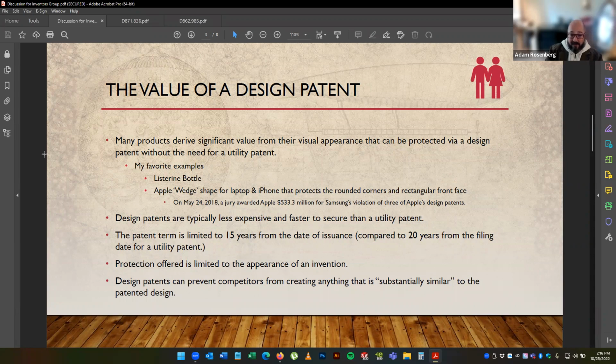They're typically less expensive and faster to secure than a utility patent. The term is limited to 15 years from the date of issuance, so it could be 2 years from that, compared to the 20 from filing date for utility. And it's only limited to the appearance of an invention. So whatever the function is of your invention, especially you mechanical engineers and electrical engineers, you might want to think about how your inventions are housed, just like a car.